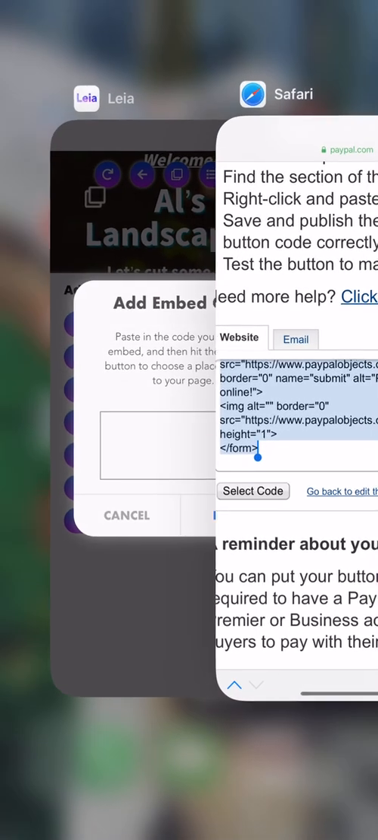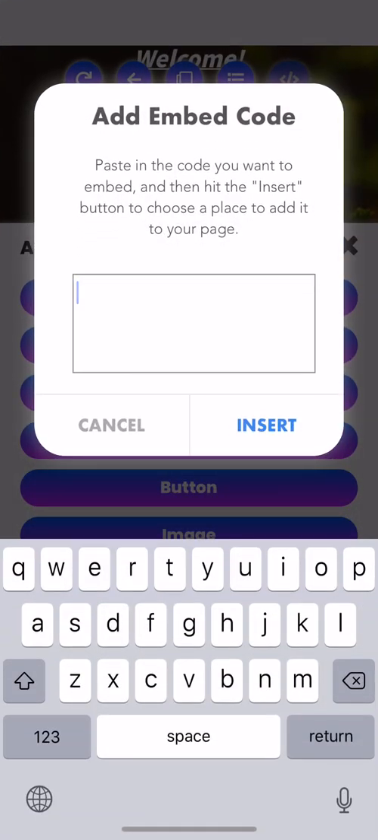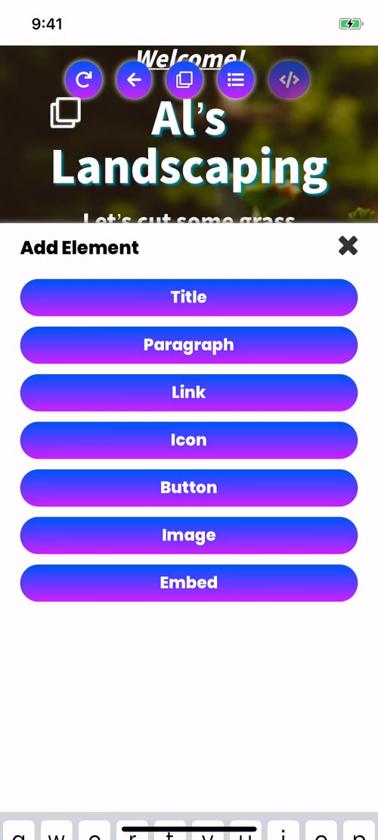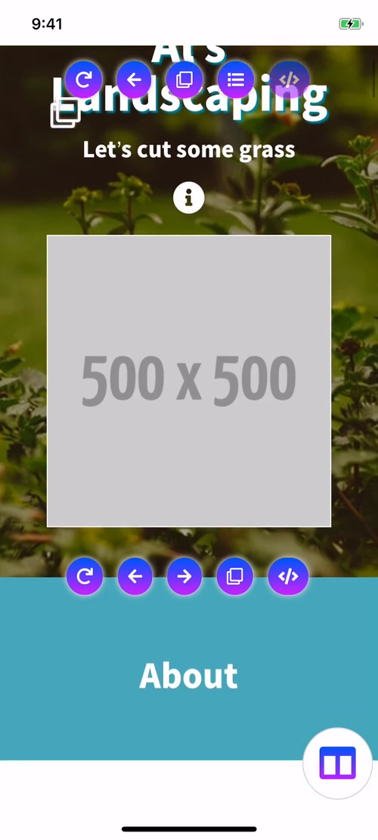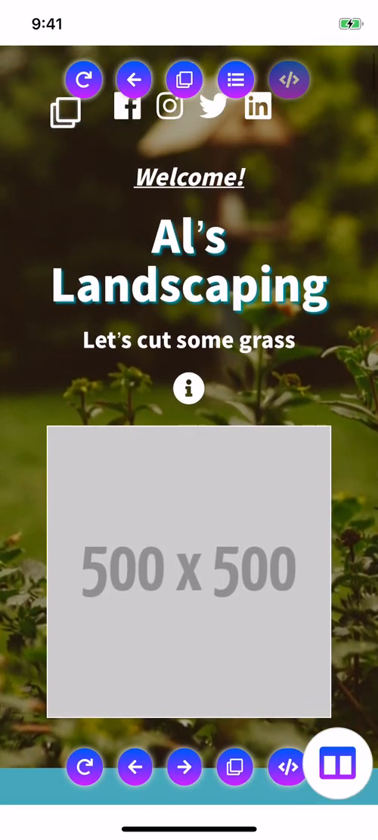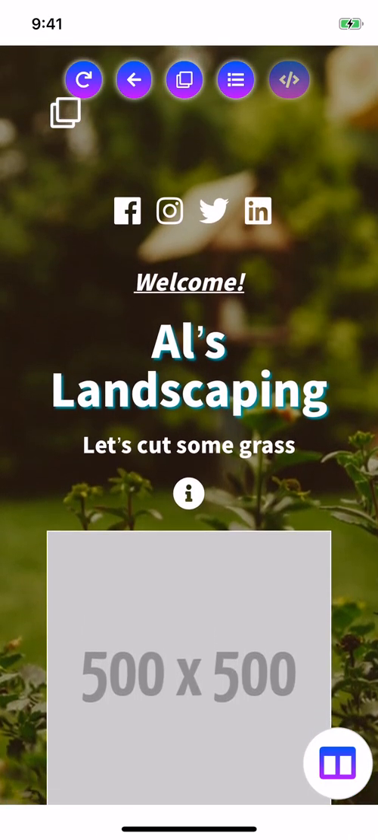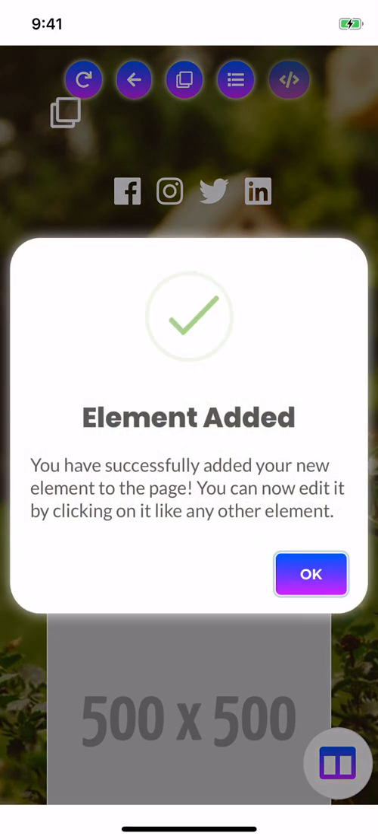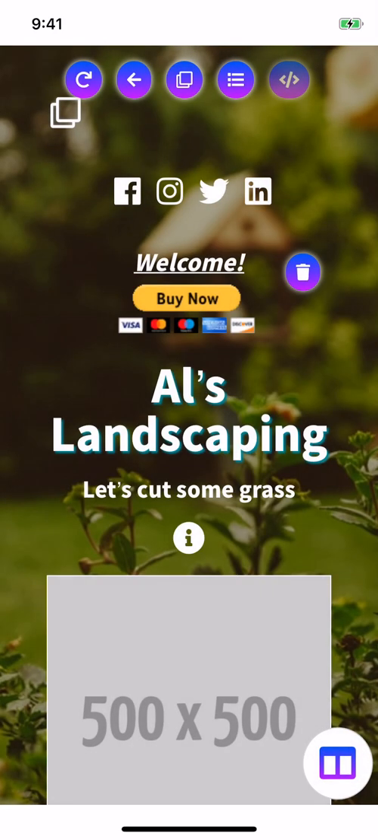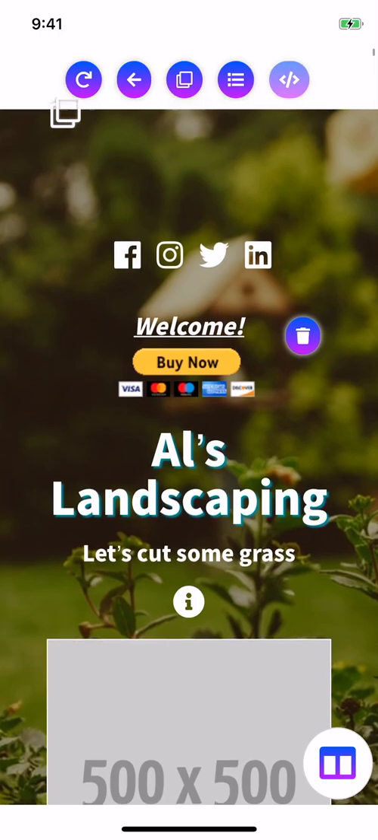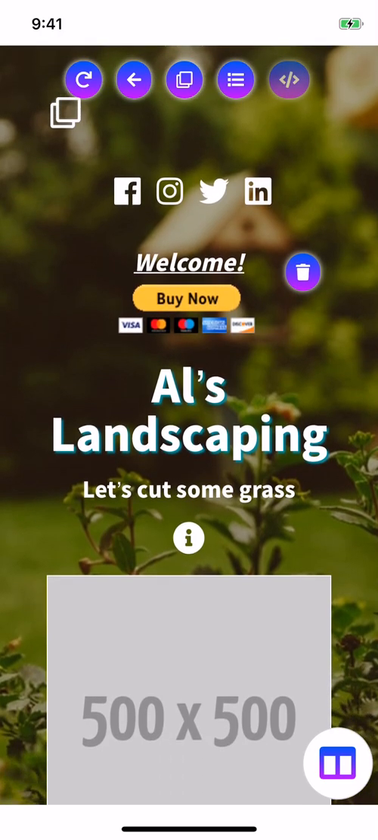And then we're going to go back into Leia. We're going to tap in that box, and then we're going to tap it again. It's going to give us the option to paste, insert. And again, she's going to say, hey, where do you want this button? Let's say we want it underneath the welcome. We're going to tap where it says welcome, and then it's going to insert our Buy Now button. And again, you're going to want to test that once you have it in your page and go to the live version and test it.